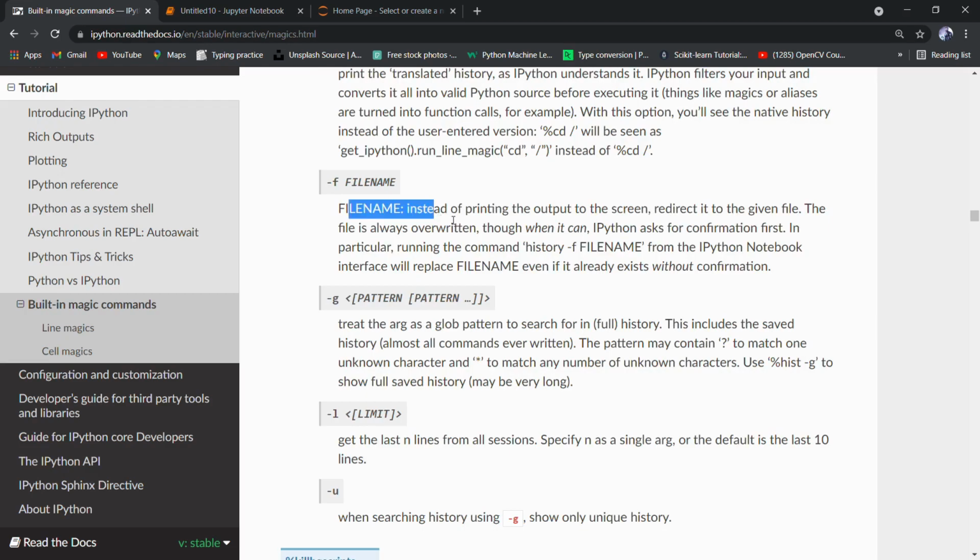-f filename, instead of printing the output to the screen, redirect it to the given file. The file is always overwritten, though when it can, IPython asks for confirmation first. In particular, running the command history -f filename from the IPython notebook interface will replace the file name even if it exists without confirmation. So let's try this.